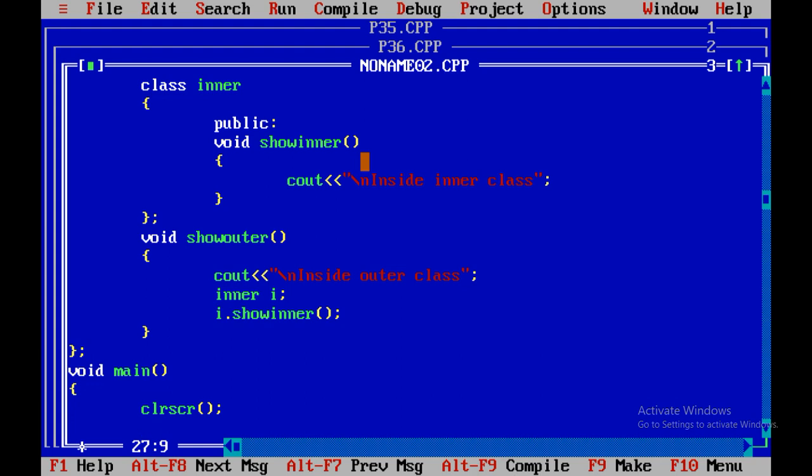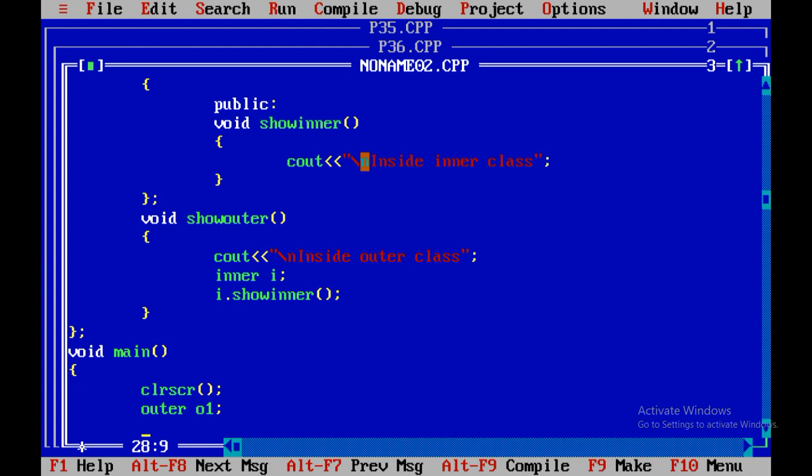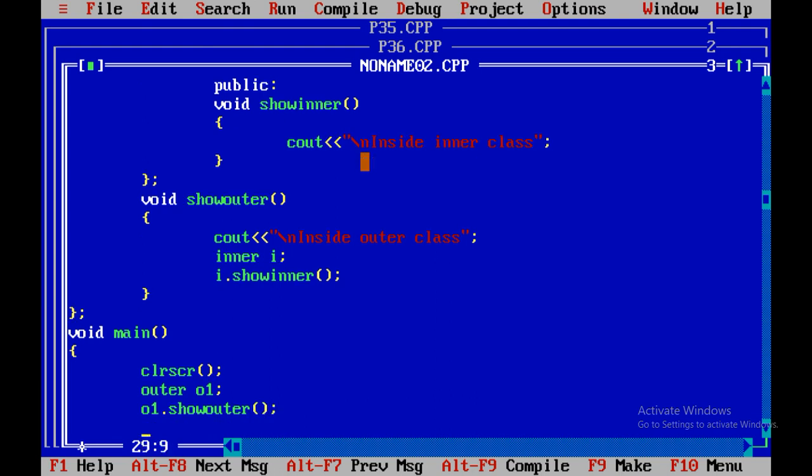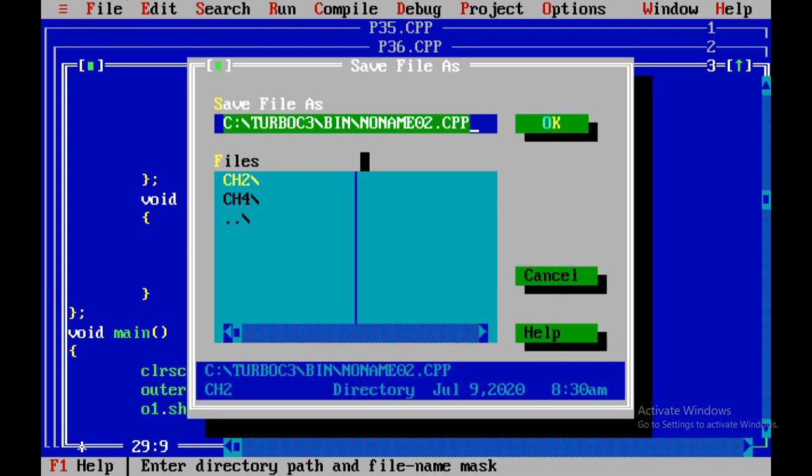What is our main class? That is outer class. So I need to create object of outer class, o1 dot show outer. It is a method which we have declared in the outer class. Now let us save the program.